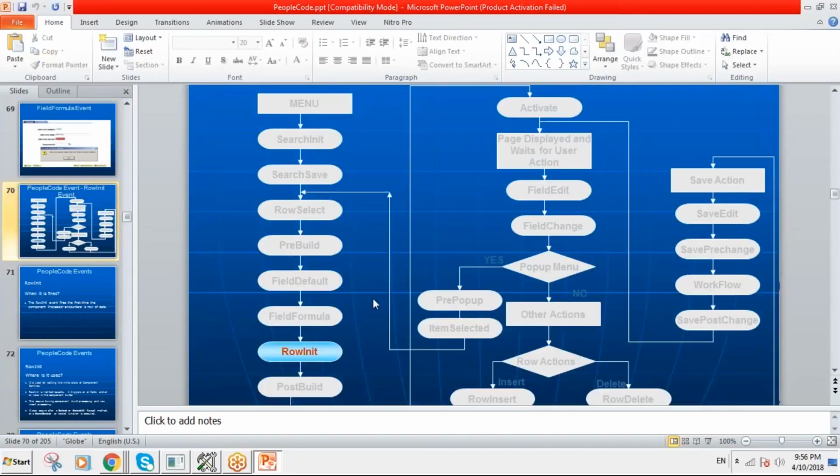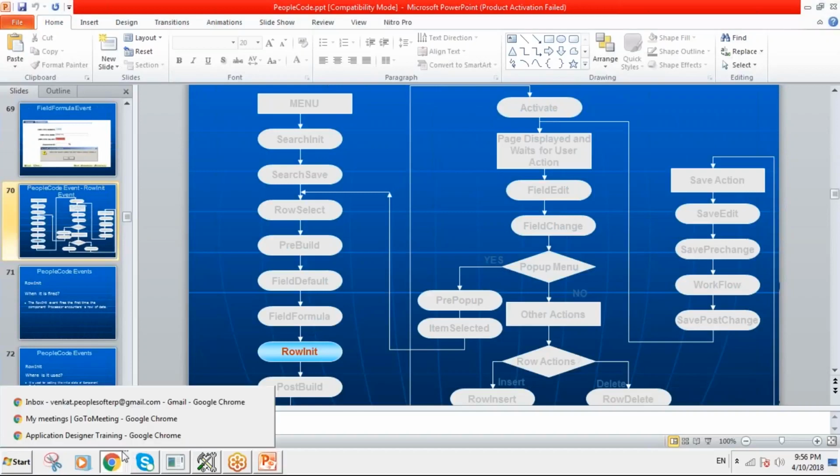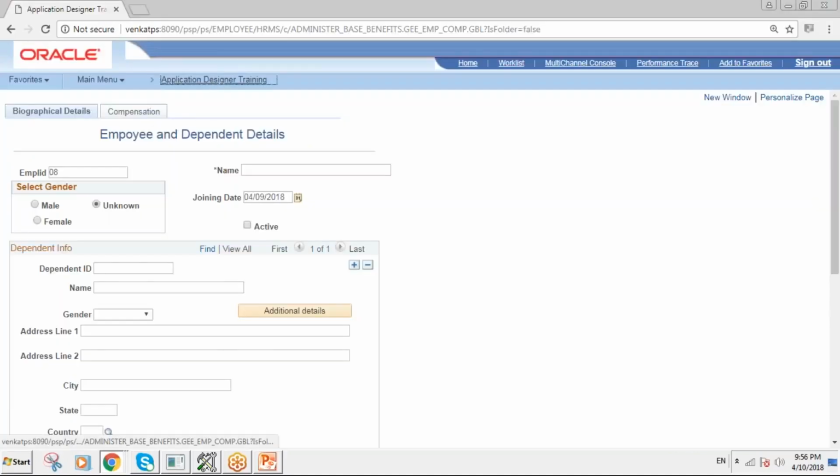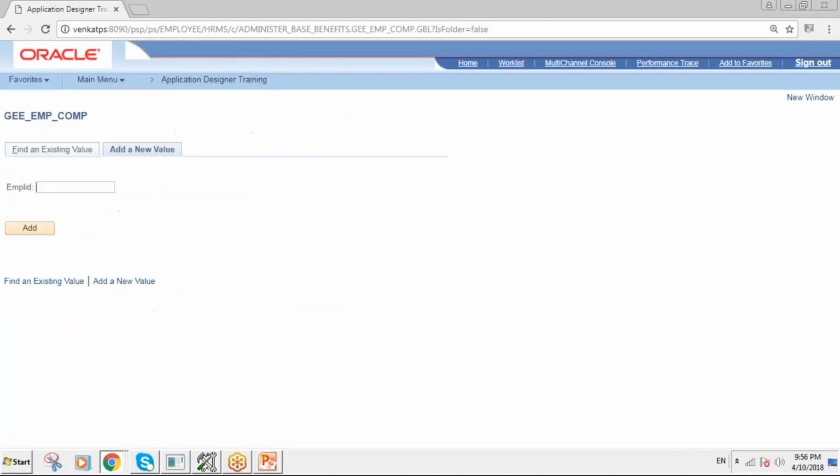Next event is the row init. Here in the name itself, row initiation, initiating a new row. Where will we initiate a new row? Yes, 100%. Here we will initiate a new row, add a new value. It's nothing but add a new row.